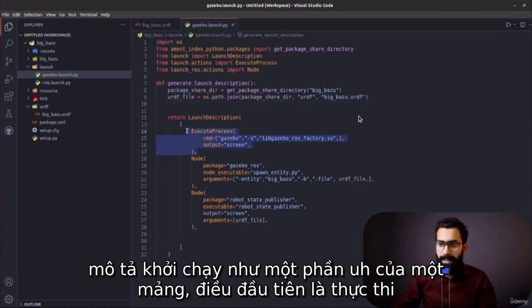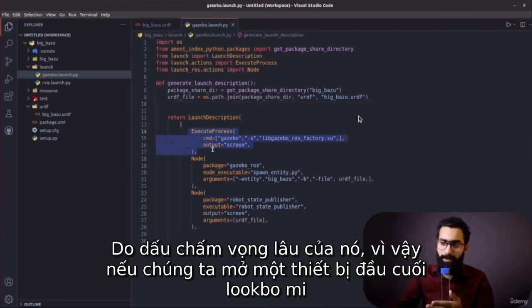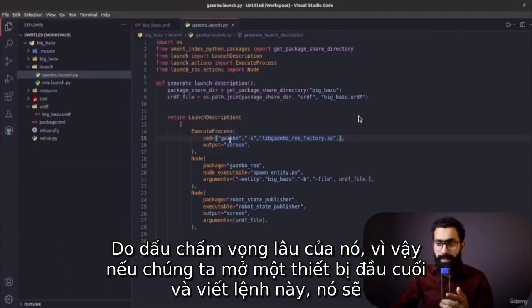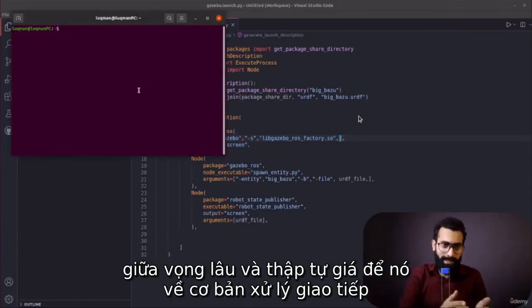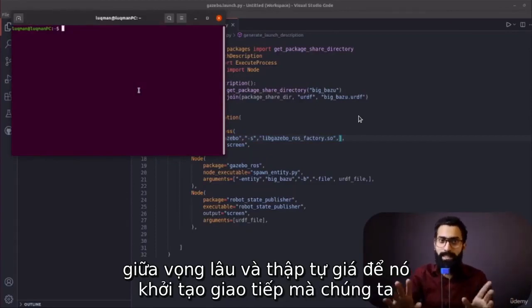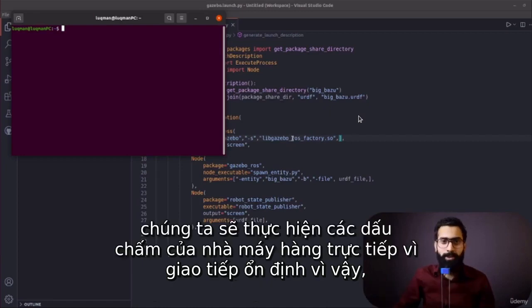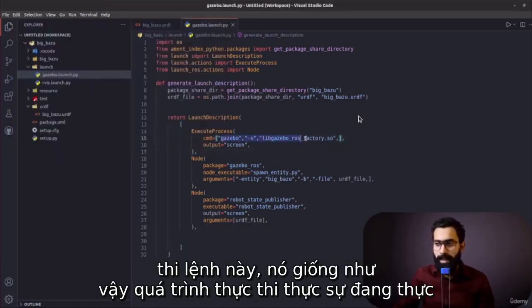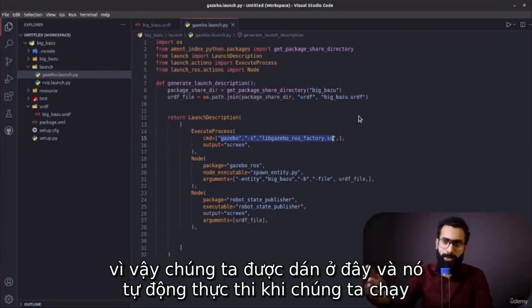Now, the first thing is ExecuteProcess. It actually executes a command: gazebo -s libgazebo_ros_factory.so. If we open up a terminal and write this command, it is going to execute it and open up Gazebo. This basically deals with the communication between Gazebo and ROS. So it initializes the communication that we need for the ROS ecosystem and the Gazebo ecosystem. We need to make them communicate. Okay, so libgazebo_ros_factory.so is going to do the thing. ExecuteProcess is actually executing this command, like executing it in the terminal. So we have pasted it here and it automatically executes when we run the launch file.